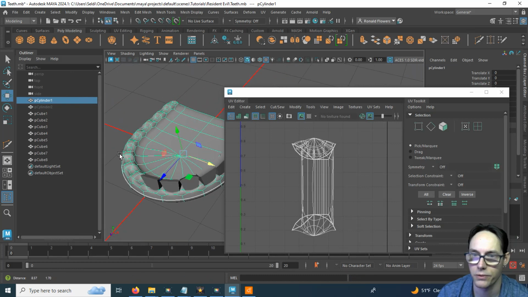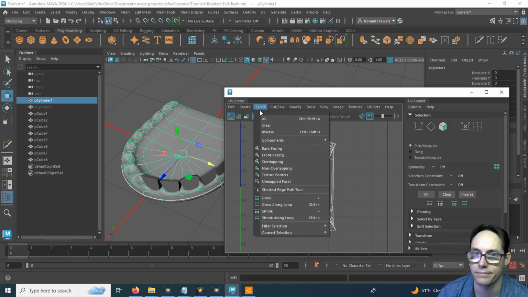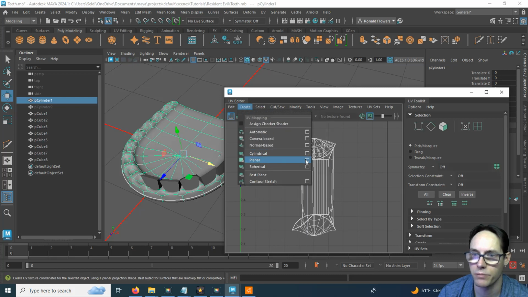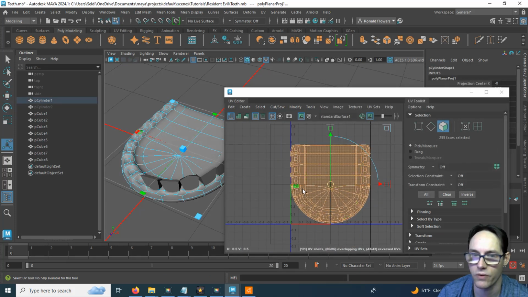So from here, I'm going to do the top view. So I'll go to Create. Make sure you have this selected in Object Mode. Create. Let's go down to Planar. I'll hit the option box. And I'll do the projection from Y. Hit Project. That's going to give us a top view of our teeth, or our gums anyway.